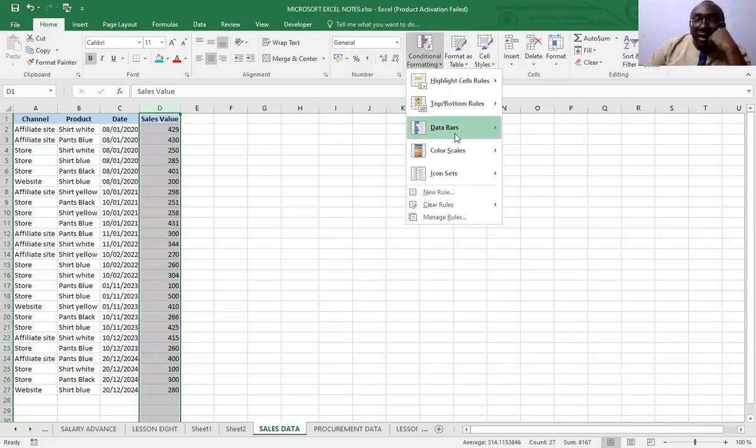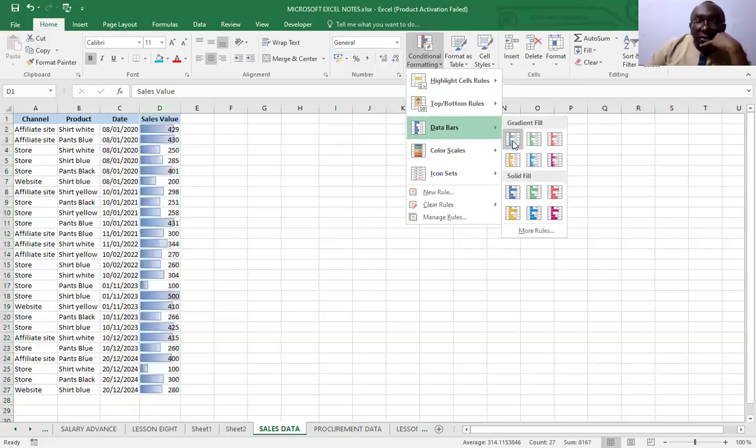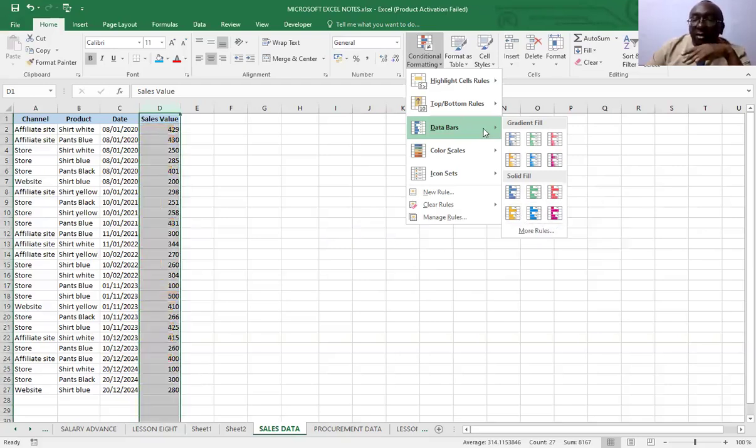The next thing is data bars. If you want to put data bars, there are many here, so you can see how they look. If you want to put your data in terms of bars that way, you can have all this. So that is about data bars.